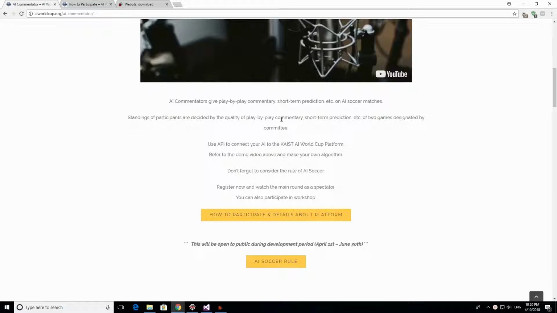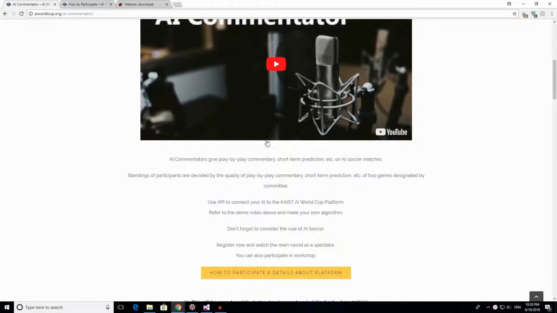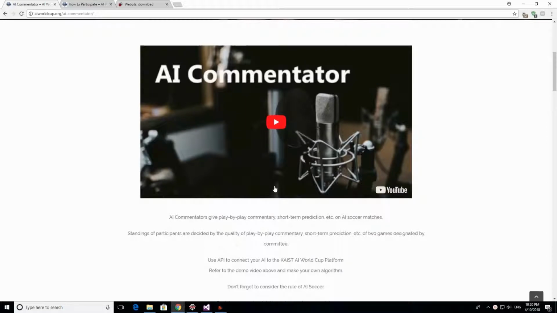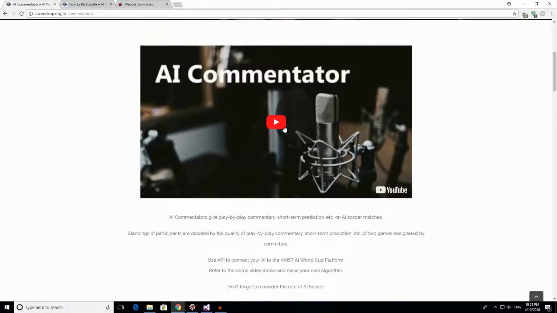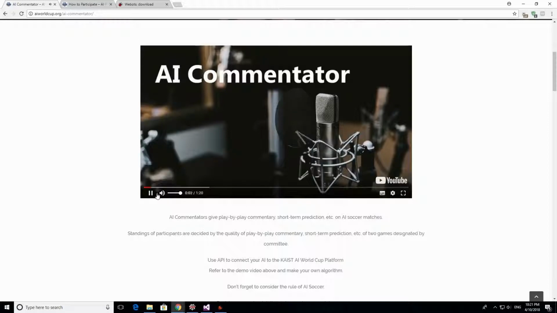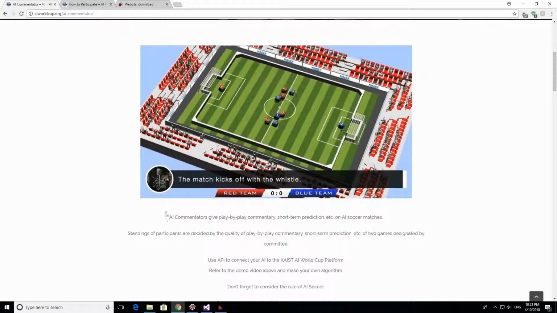Why is it important? First of all, it's difficult because it's a multimodal AI task. You need to take the image and the game data and turn this into a text, natural language processing output. If you run the video here, we can see a demonstration of the AI Commentator. You see that we need to provide real-time commentary, and this can be really hard to achieve.